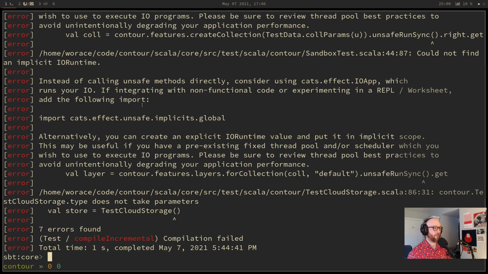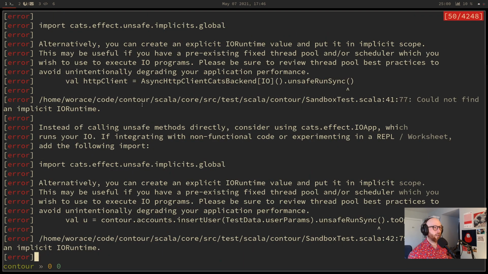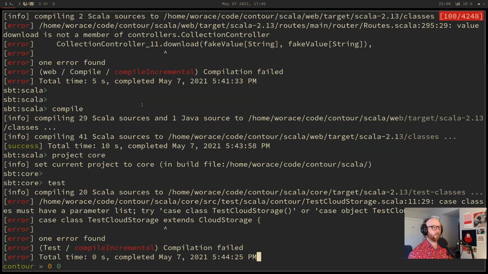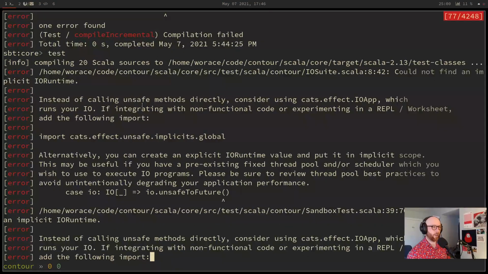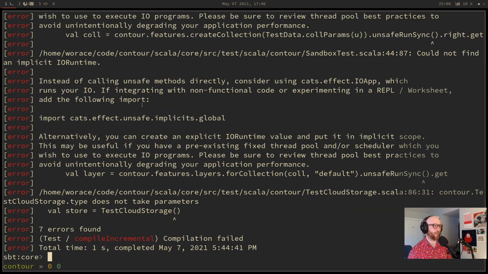Okay, so test time. Let's see. Let me just go back to... Oh, I'm in core. Okay. What do I have to do here? Okay, so this is going to be a bunch of IO runtime. God, this is funny. This is really exposing to me how many bad places in random tests or scripts I'm importing or doing unsafe to future, which is not good. Or unsafe run sync or whatever.